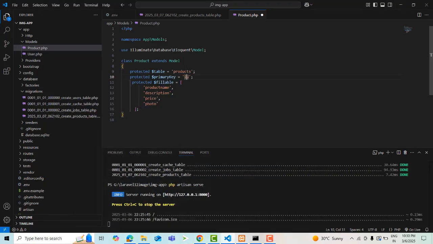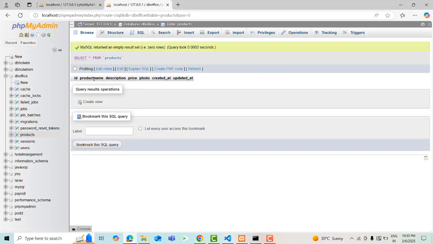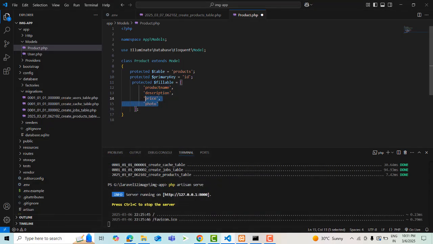The table consists of the primary key ID. These are the fillable columns: product name, description, price, photo. You can see everything, and you can mention everything. You have to write all of this without any mistakes.